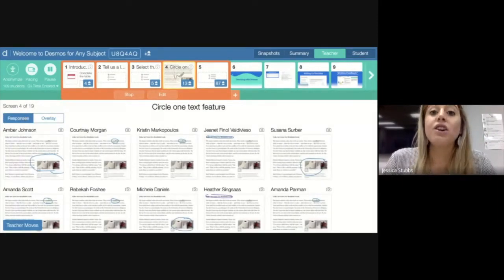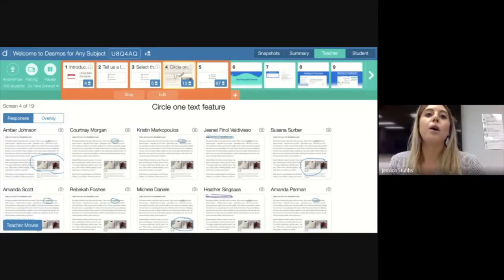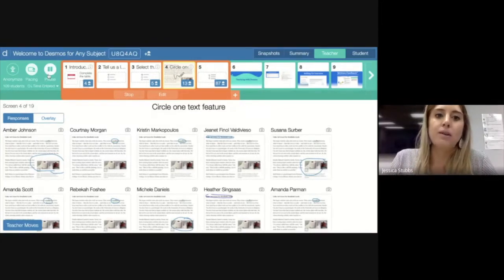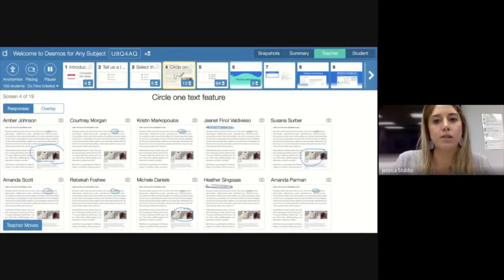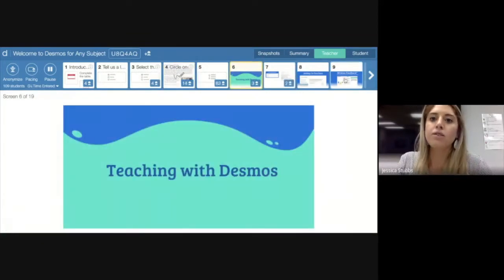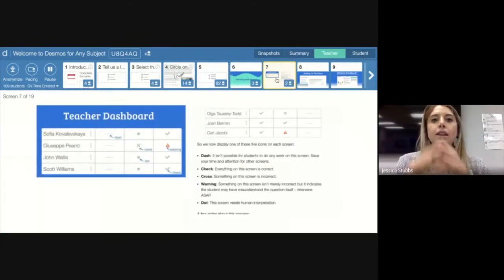So we wanted to just hook you with Desmos to give you a little bit of background information on what this can do and all of the things with it. And then we're going to show you a little bit more about what it can look like from the teacher's perspective and what it can look like from the student perspective. So, like I was saying, the teacher dashboard is really the home base for you.